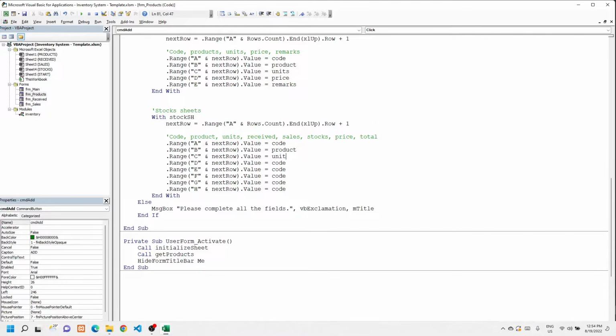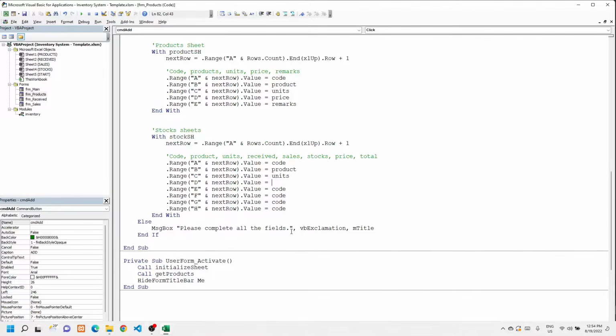For the units, units. Now for the received value, so every time we add a product, this column value should be set to 0. Same with the sales and the stocks. So for the price, we will set that to our price variable. And for the total, we can also initialize that with a 0 value.